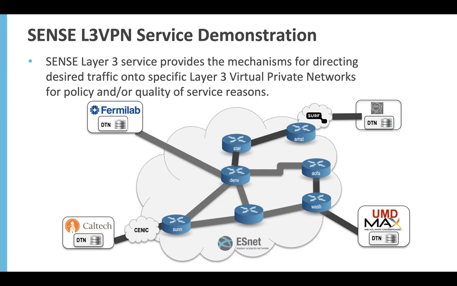So here, my demonstration is going to involve four sites. For those four sites, we have Fermi, we have Caltech, and we have University of Maine, and also we have CERN in Europe. So I'm going to demonstrate that we're going to create a single SENSE VPN service in one shot.